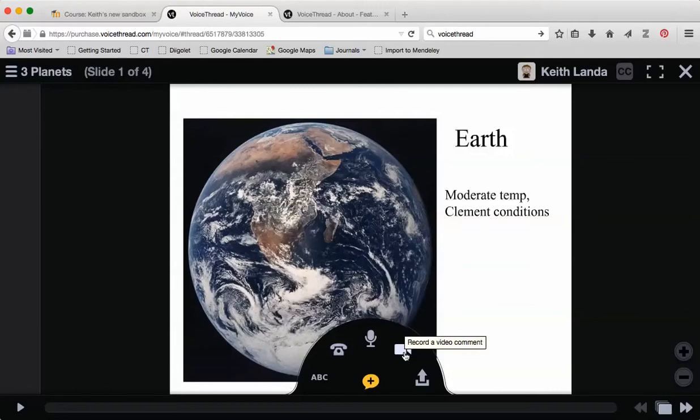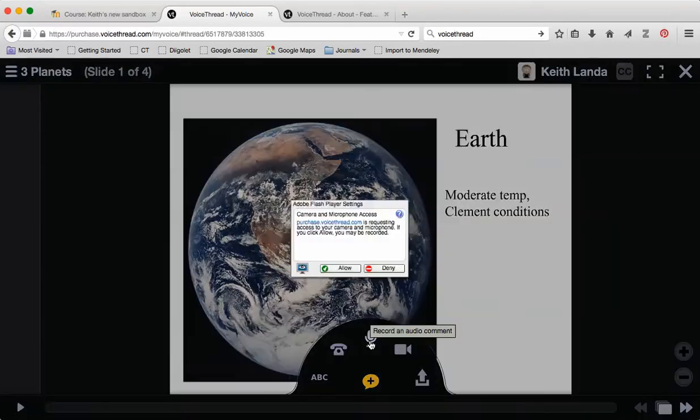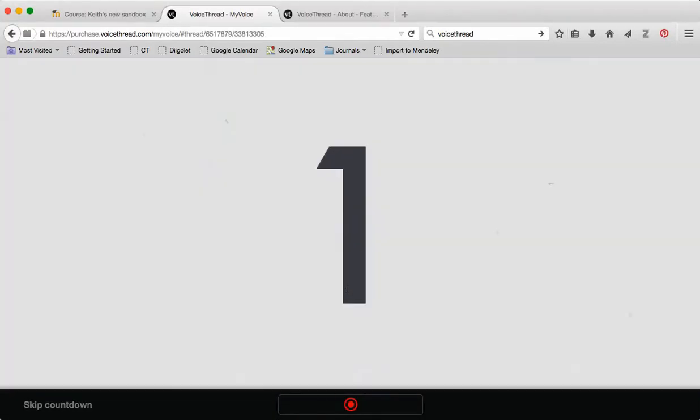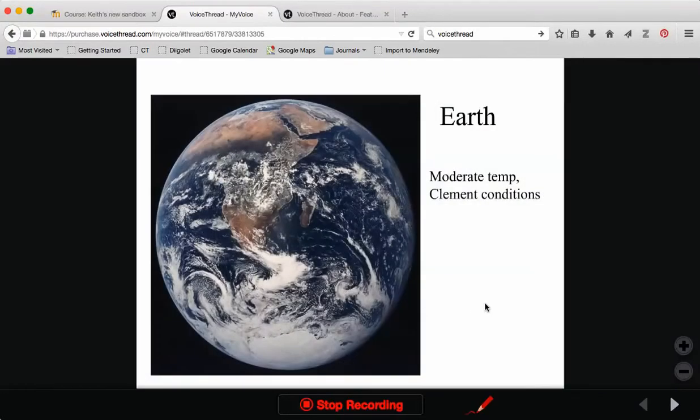This tool will allow you to turn on your webcam and record a video comment. So if you want the kind of talking head presentation to your students while they're viewing your VoiceThread, you can go that way. I'm just going to turn on record an audio comment. You will probably be asked to allow Flash to access your microphone. And then you can just go ahead and start recording the comments.